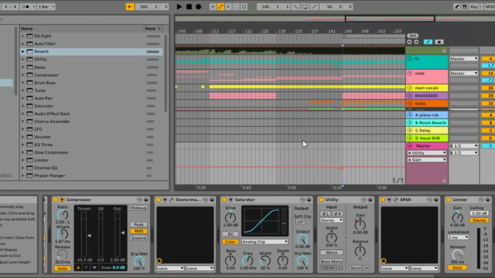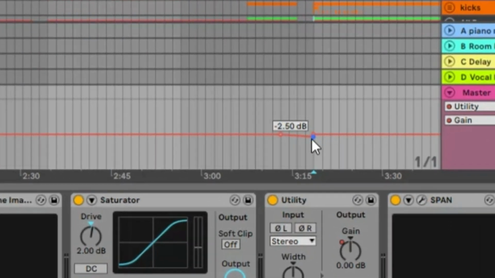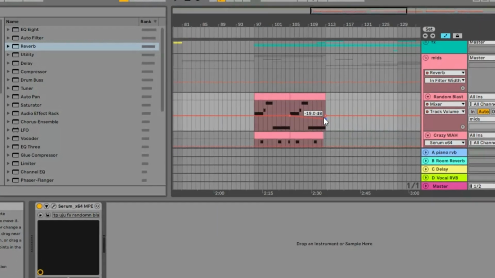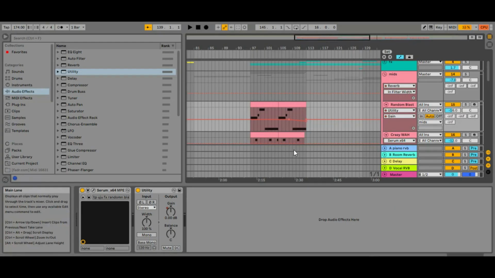So on the master channel, I use the utility for volume automation. So what I'll do is I'll bring the volume down just before the drop, and then when the drop hits, I'll bring it back up again. For each channel, if you are doing volume automation, you want to do this on a utility rather than doing it on the mixer. Because what will happen if you change the levels later on, the automation will disappear. So you're back to square one. So using a utility for this, you don't run into this issue.